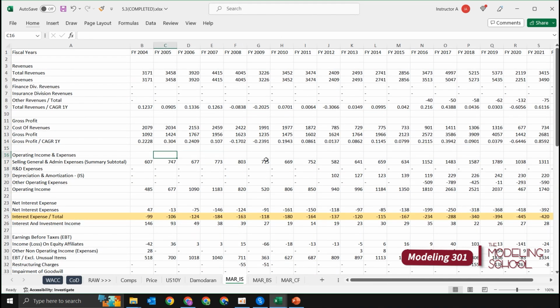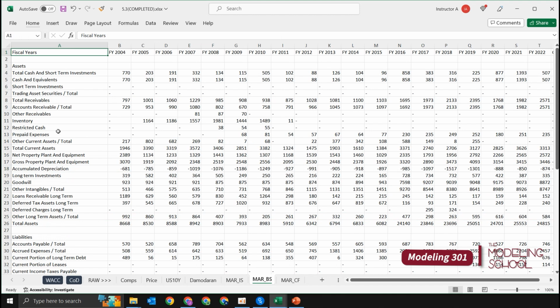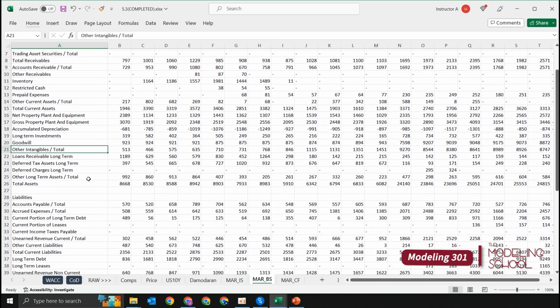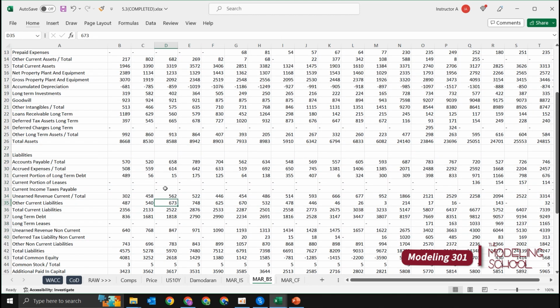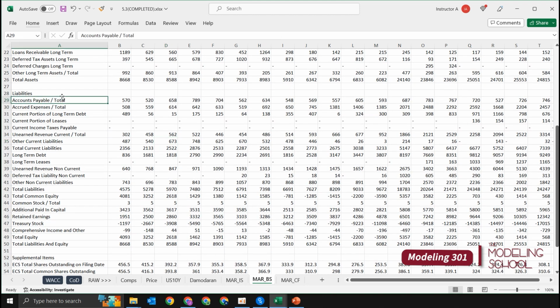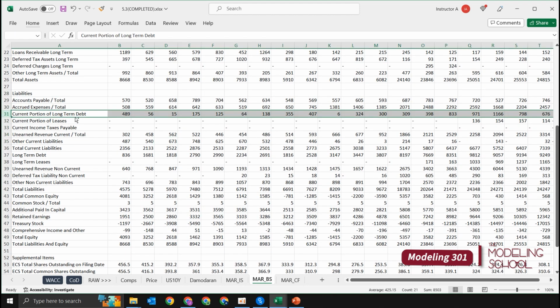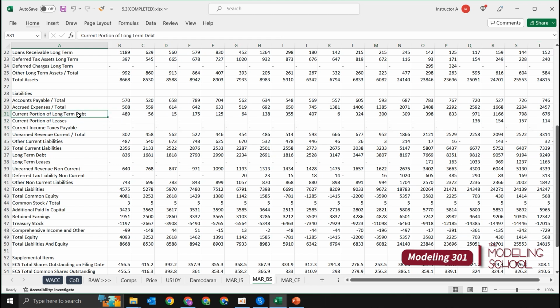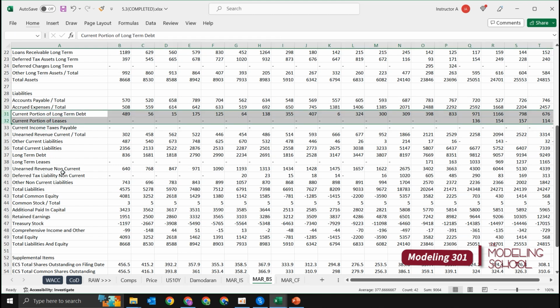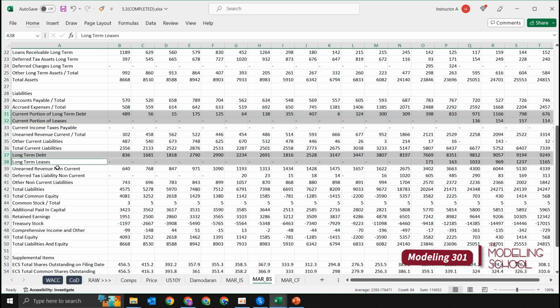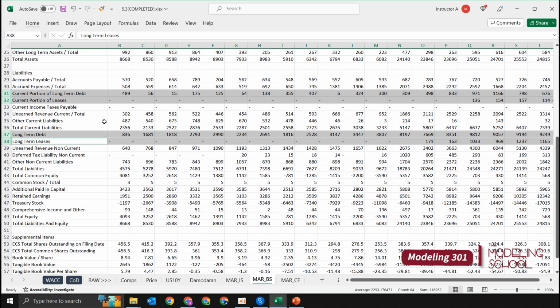And then let's move on to the balance sheet. We need data for total debt. So maybe under liabilities, we have data on debt. So things like current portion of long-term debt, current portion of leases. We also have long-term debt and long-term leases. Maybe these four combined are most relevant in terms of calculating effective interest rate.